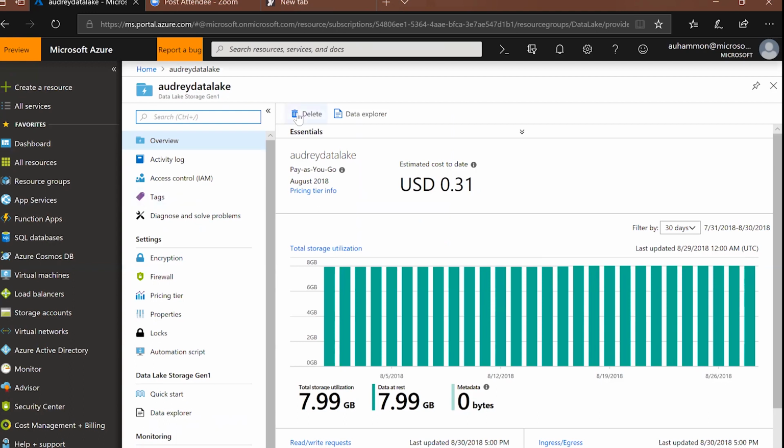Okay, so one thing I want to show you guys, and I encourage you to go stand one of these up. It won't cost you anything except for a couple of cents. Throw a couple of files in there and go look at access control, encryption, and firewall settings. You can create Azure Resource Manager templates off of your configuration so that theoretically you could tear it down and build it back up without having to build it manually.